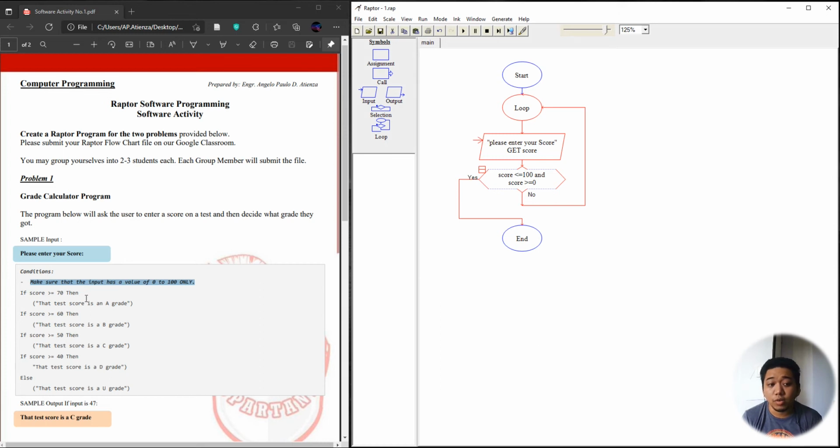Kapag ang score ay greater than 70, ang lalabas daw ay that test score is the grade of A. In creating that conditions, we could create selection. Selection na yon. Dito na siya sa yes. Kasi kapag no, uulit siya. Kaya nga siya loop na tinatawag. Pag hindi siya 0 to 100, uulit siya. Hihingi siya ulit ng values. Kasi nga nasa loop siya.